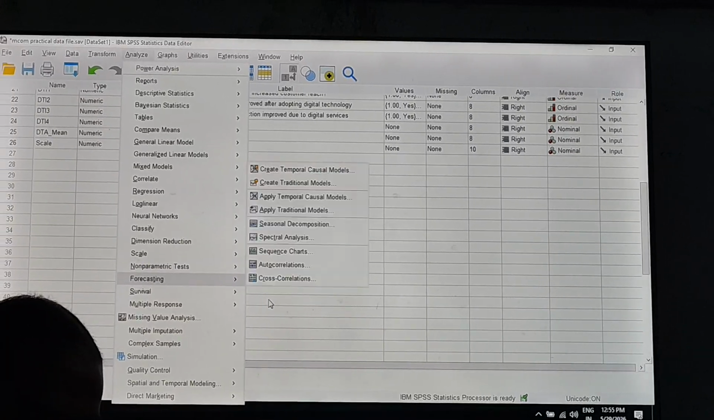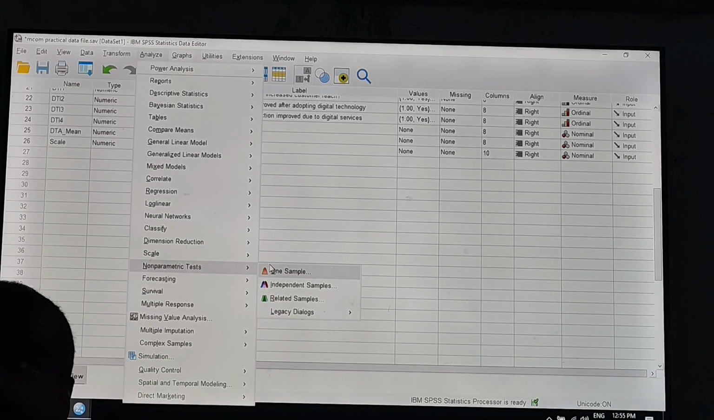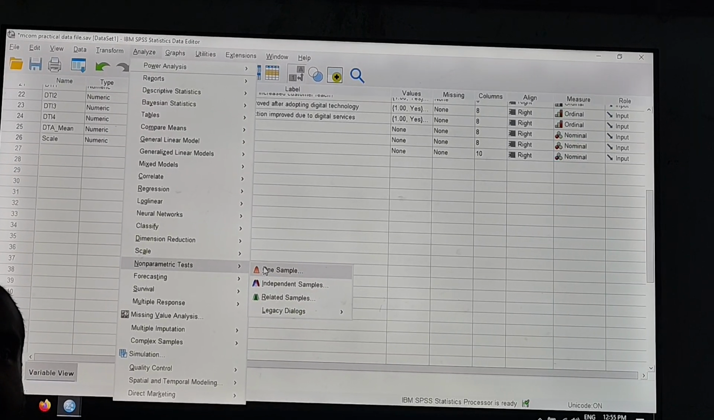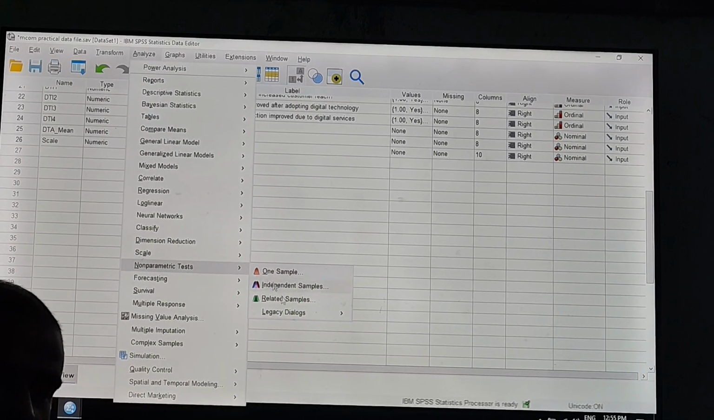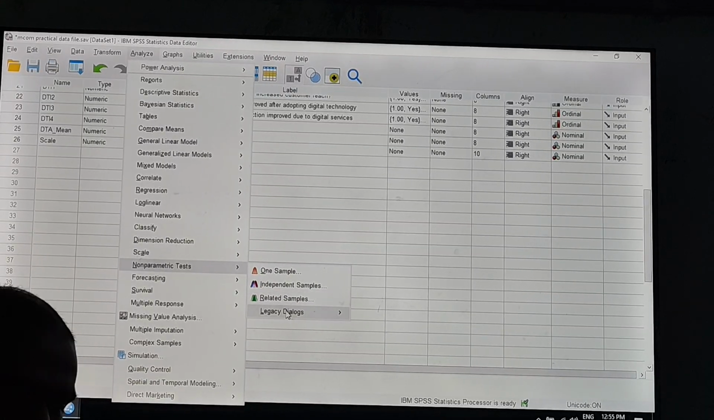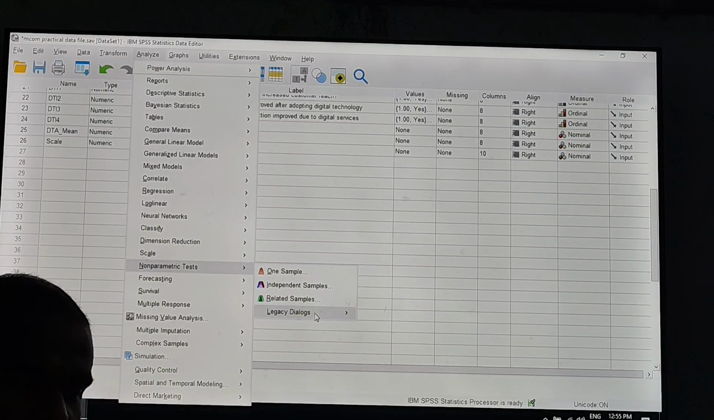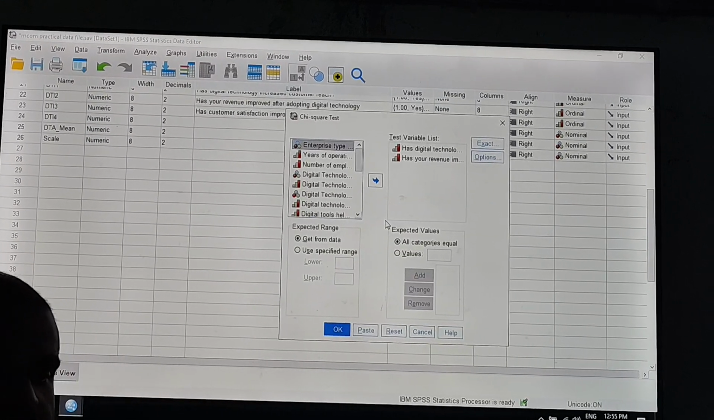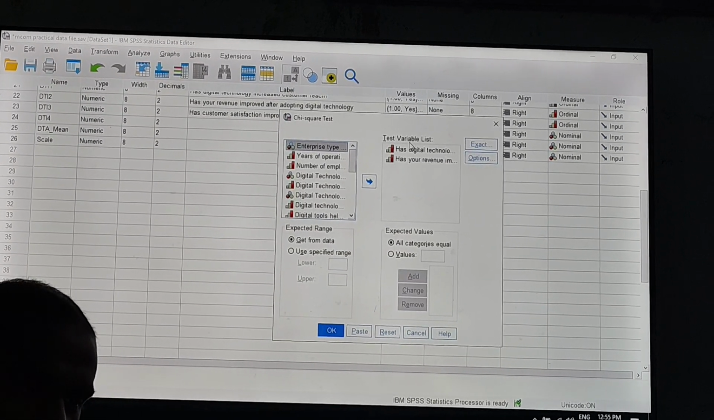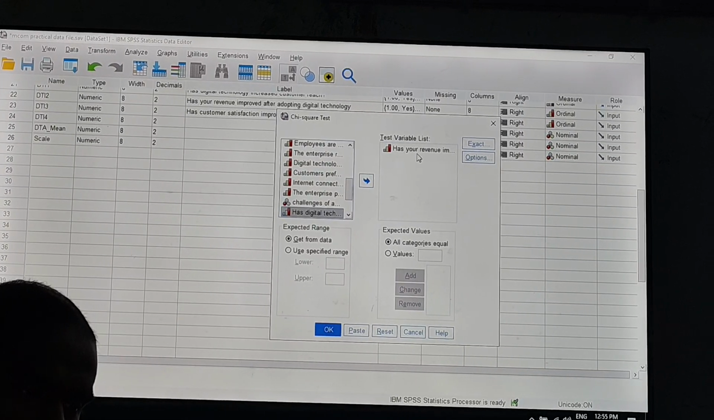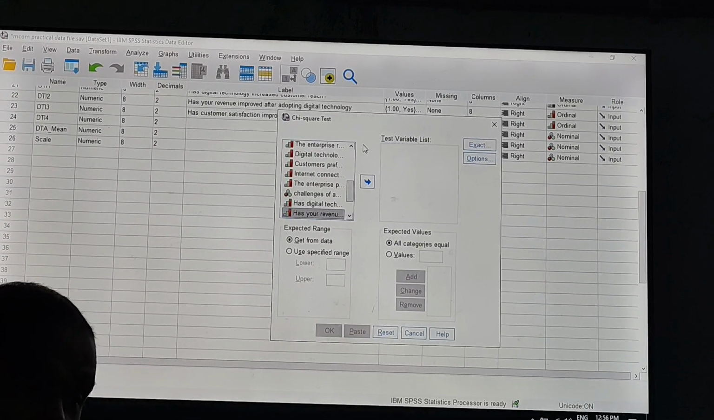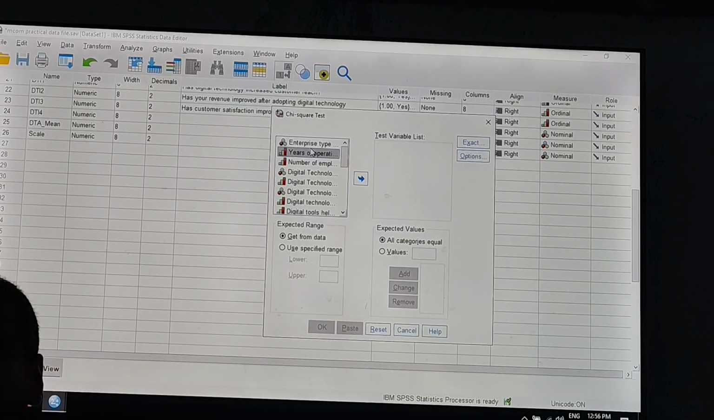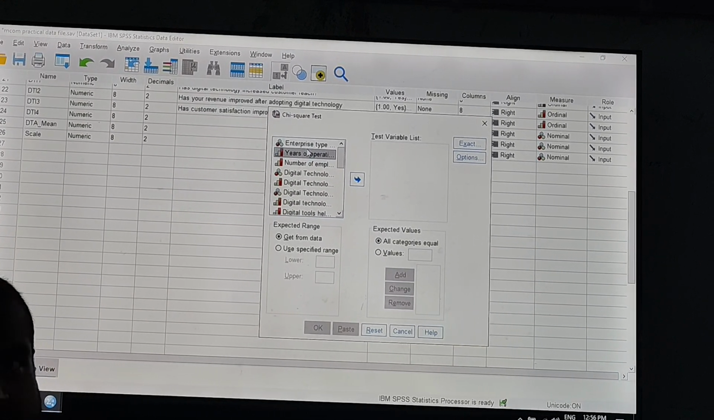So here we again come to non-parametric. Why is it non-parametric? Chi-square. What type of data do we work with in chi-square? Categorical data. Both sides are categorical. So here we go to legacy dialogs and chi-square. We take two nominals, enterprise type, and the type of ownership, which we have not changed yet.